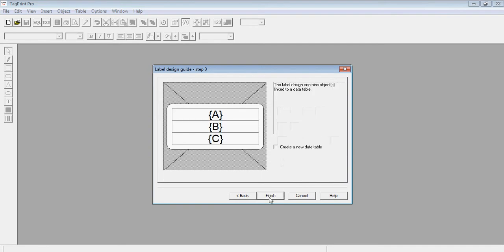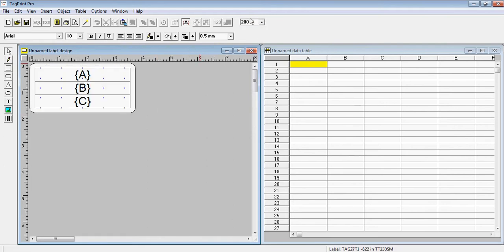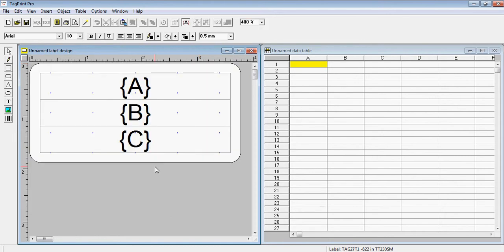We're going to hit next, and if you don't have an Excel spreadsheet or a data table, you can create a new one by checking this box and hit finish. So we're going to have a label on one side and a table on the other side. We'll zoom up this label a little bit so you can see better. Each of these 3 lines, A, B, C, corresponds to a column in the data table, A, B, C.